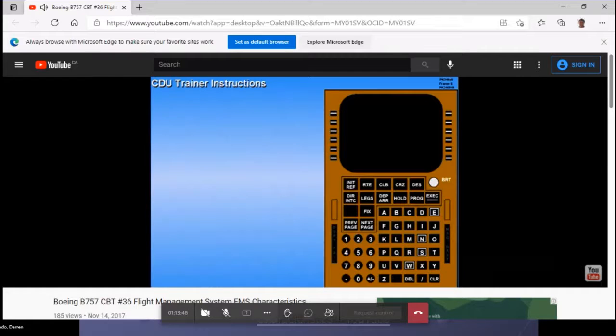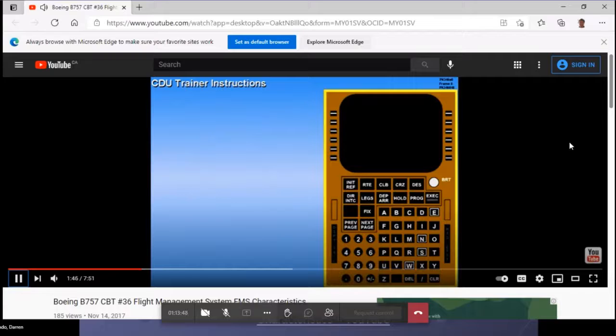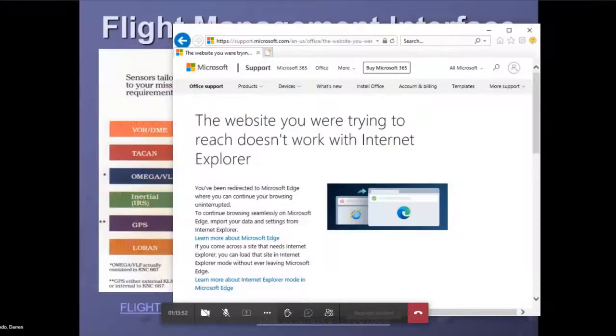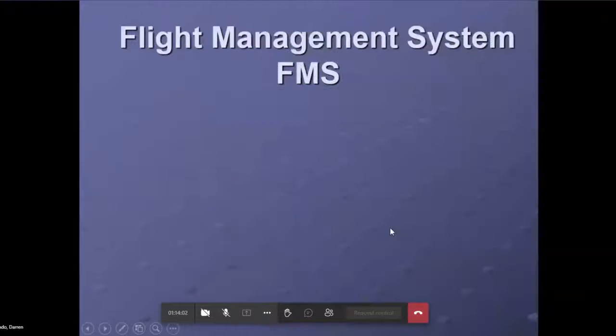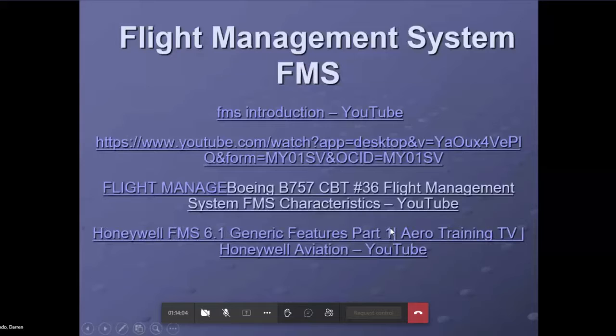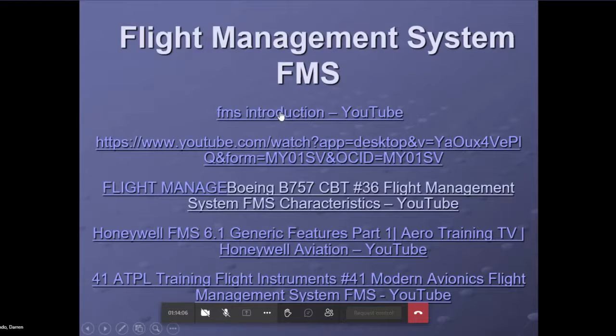For the remainder of the lesson, you will be working with an on-screen CDU trainer. Okay, that's enough of that one for now. I won't go through some of these screens, but there's a lot involved in the flight management system. I will play this one here because you'll notice that last one was a little bit older. It didn't include GPS. We want GPS now fed into the flight management system for sure.